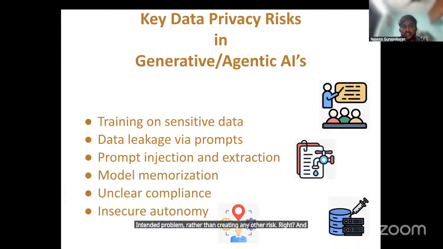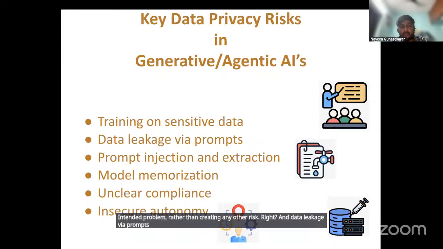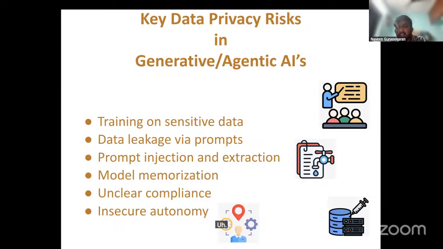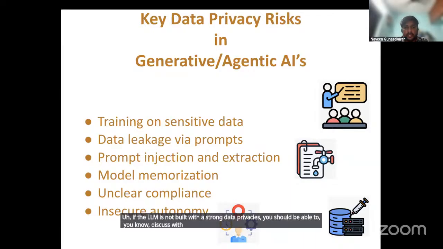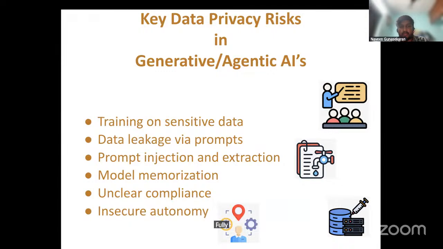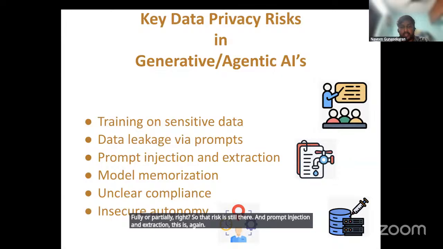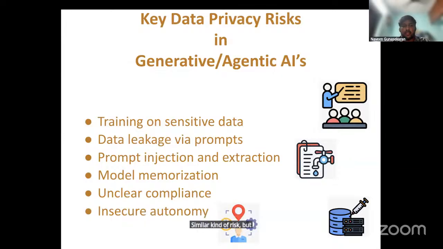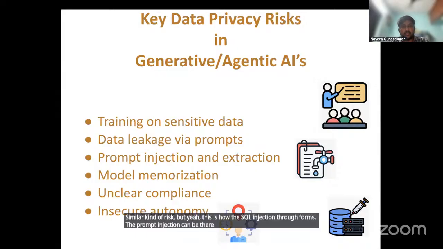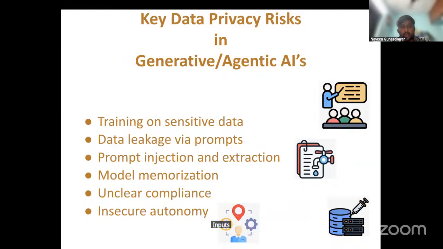And data leakage via prompts. As I already mentioned, leakages will happen if the LLM is not built with strong data privacy; you could discuss with it and get the details fully or partially, right? So that risk is still there. And prompt injection and extraction, this is again a similar kind of risk, like SQL injection through forms. Prompt injection can happen if the LLMs are not strong enough to take care of those kinds of inputs.